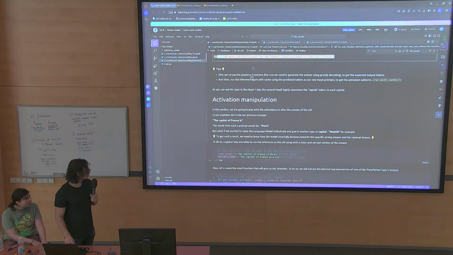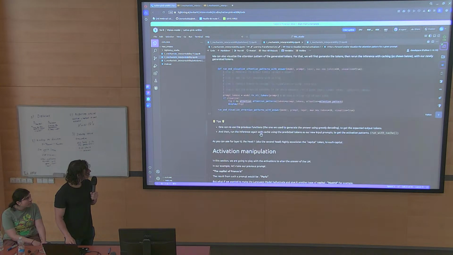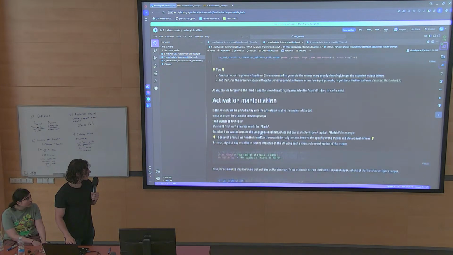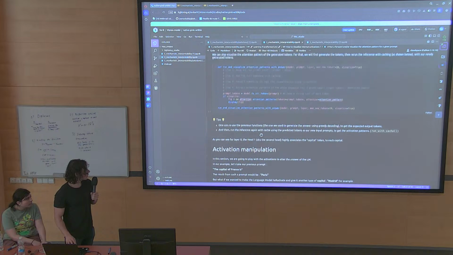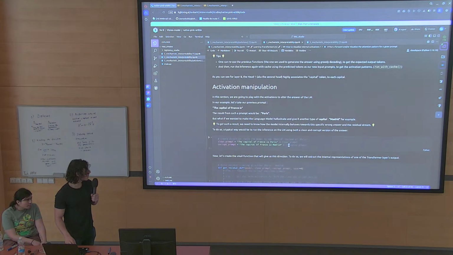Okay, so maybe we can do some real quick activation manipulation. We skip this part because we're running out of time and it's not that important to know how to do it.